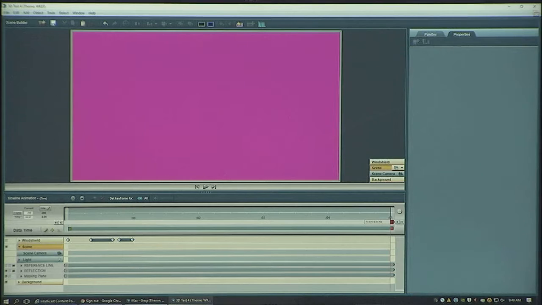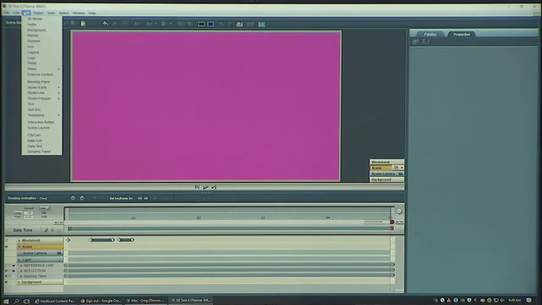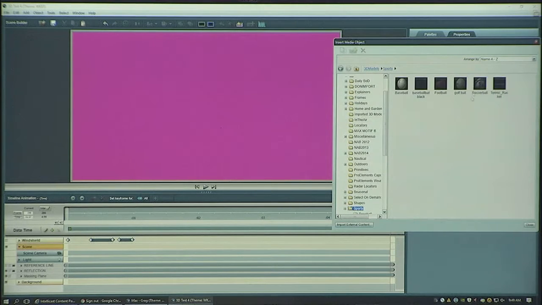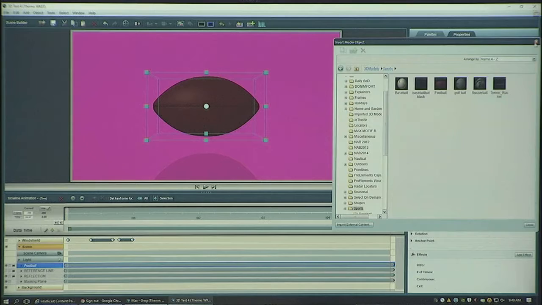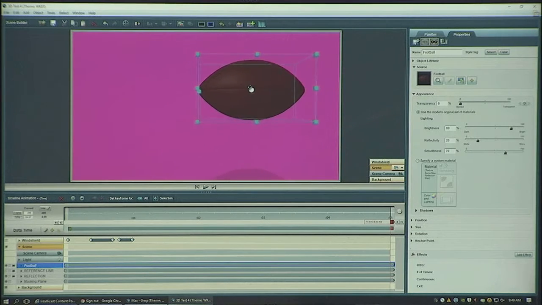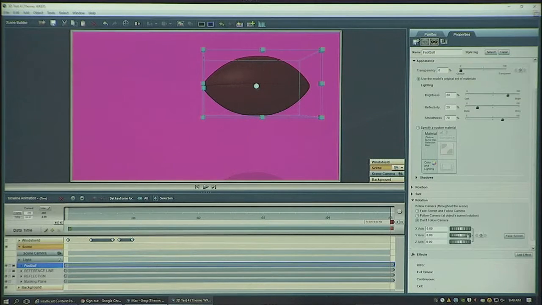So we'll delete this. We'll go up in here and we'll add something that has a very large amount of surface area and a large amount of depth to it. So we'll go in here, go to sports, and pull in a football. So there's our football. This is step 1. We'll put it roughly where we want to see it in the graphic when we're done.